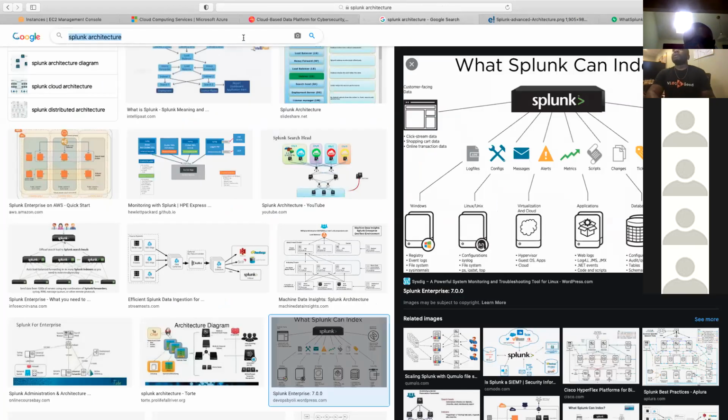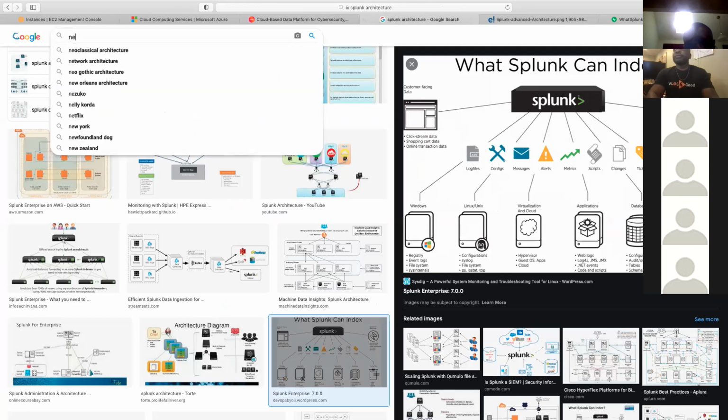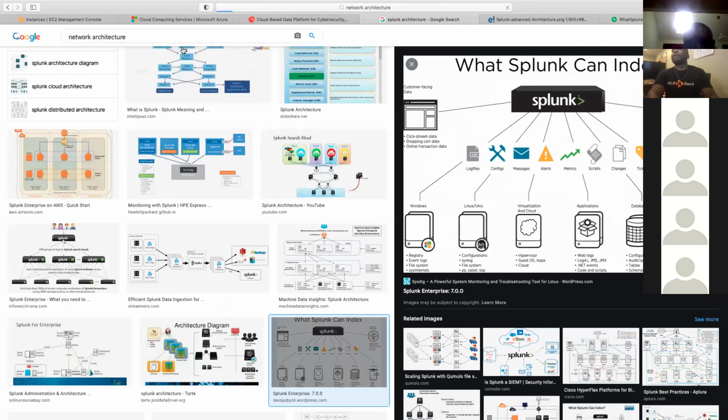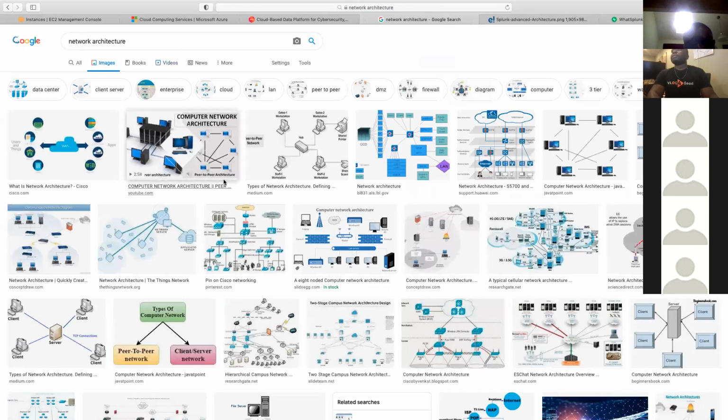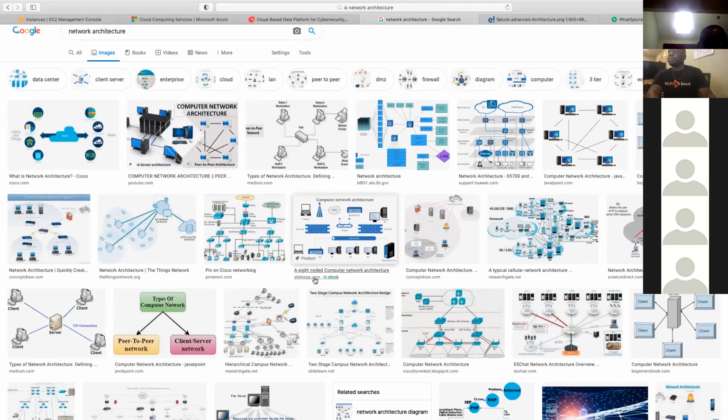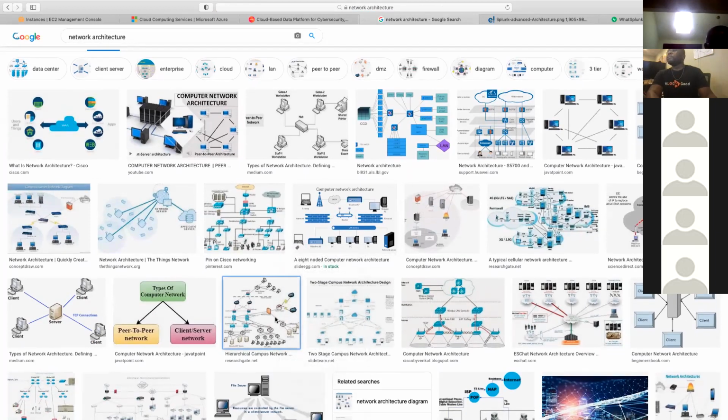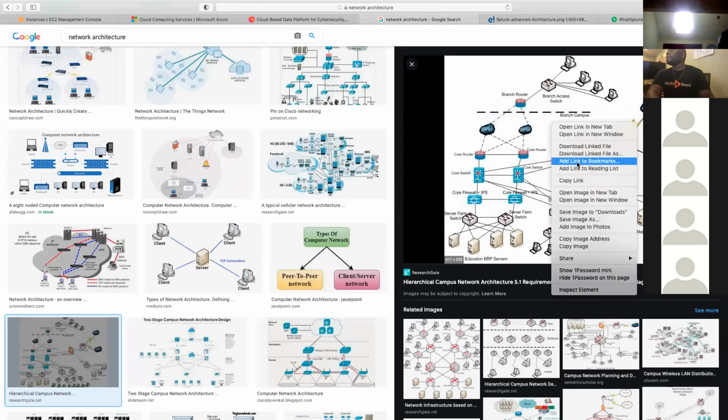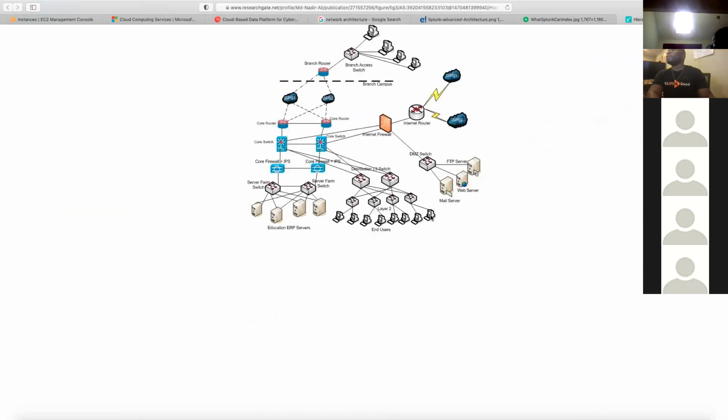All right, so let's do this. Network architecture. Let's look at a quick network architecture. Let's do something that's not going to make you guys go crazy. All right, so let's open this in a new image. So here we go. This is a basic network architecture.